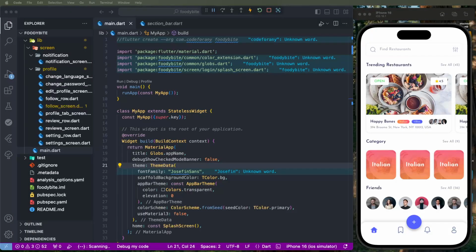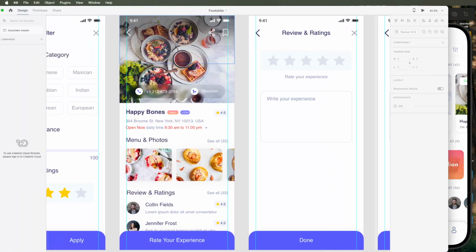Today we need to see the Foodybite app designs. We need to develop the restaurant detail screen UI. First of all, we need to see this UI inside the XD files. Now we need to open this. It looks like this, the UI we need to develop. Let's start writing it inside Flutter.